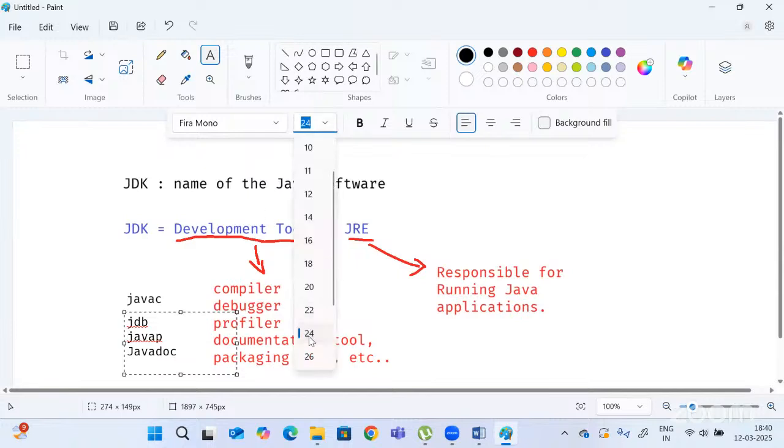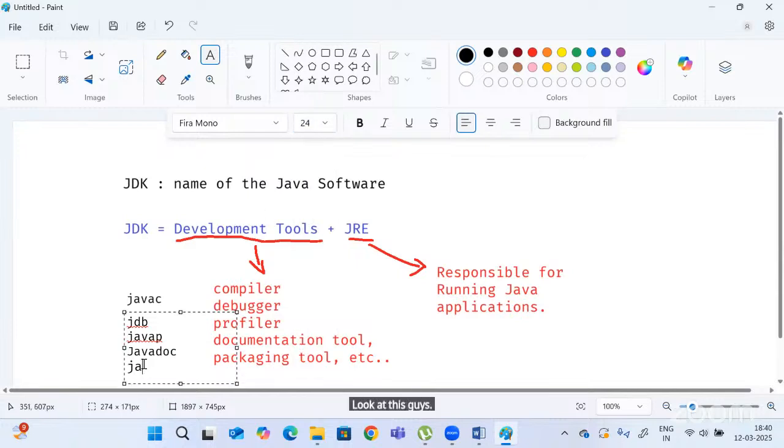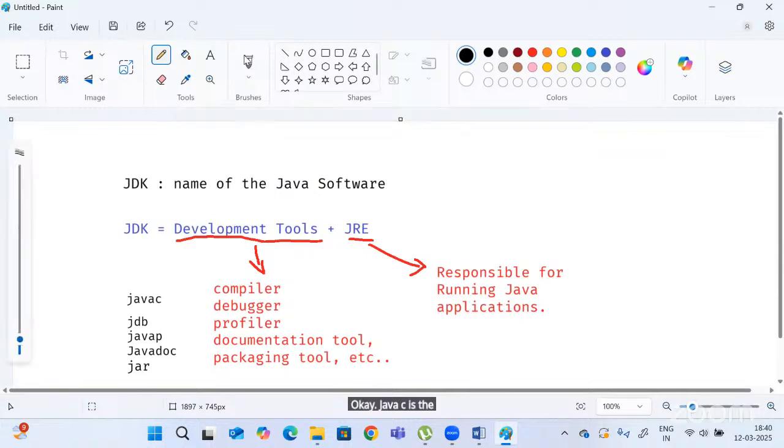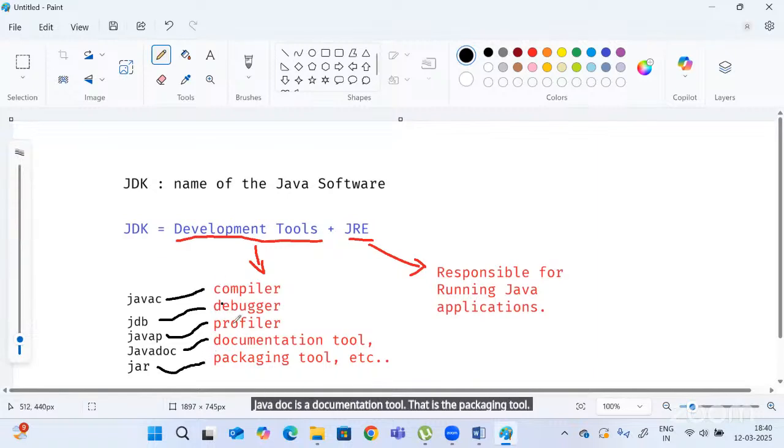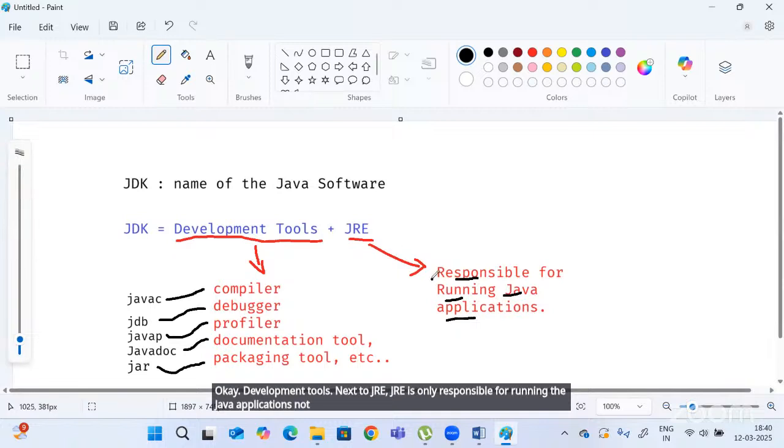Look at this, guys. Javac is the Java compiler tool. JDB is the Java debugger tool. Javap is a Java profiler tool. Javadoc is a documentation tool. Jar is the packaging tool. Many other tools are there, but this is enough to know at the initial stage. Those are the development tools. Next, JRE. JRE is only responsible for running the Java applications, not for compilation.